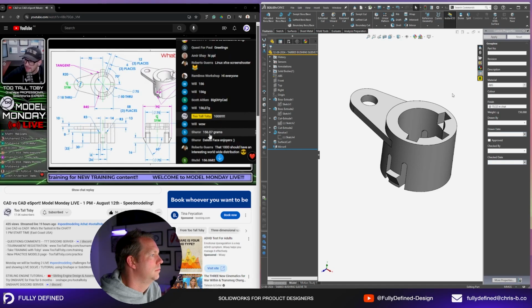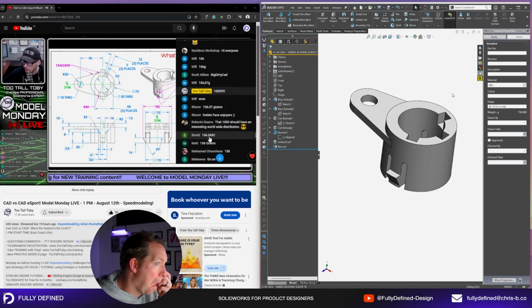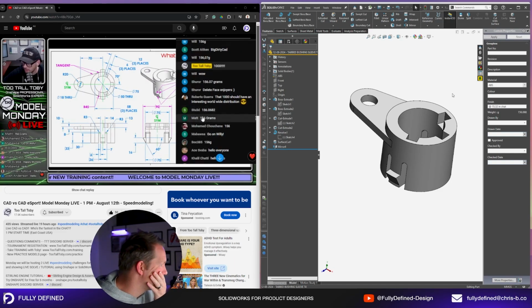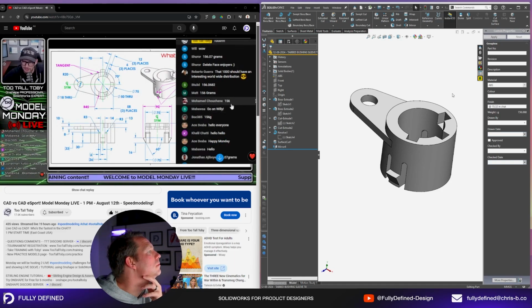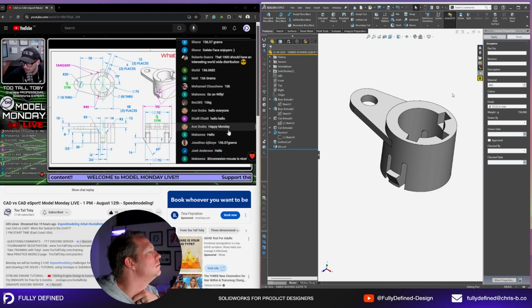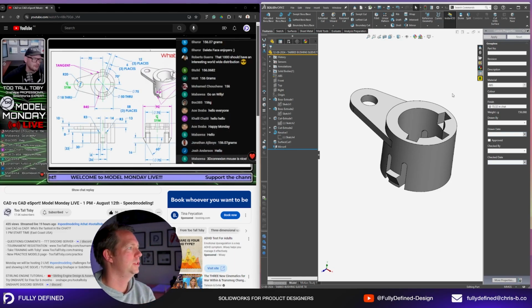And Sharor coming in here. What's up, Sharor? Great to see you in here. 156 grams as well. Stu 3D coming in, 156 grams. Matt answering 156 grams. Nice job, and hello to Matt. Mohammed, our Katia user, coming in 156 grams. Bach 385, 156 grams, and Jonathan coming in here. Nice work, Cole. 156, GG, Will.